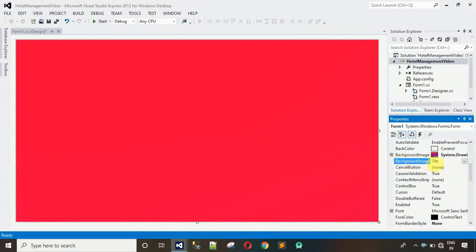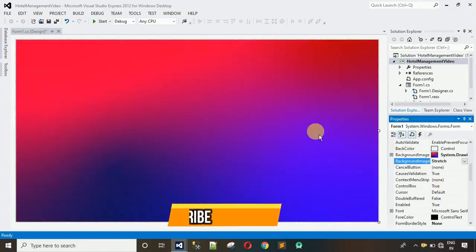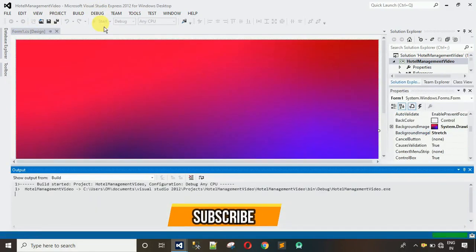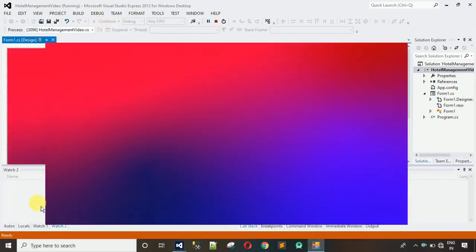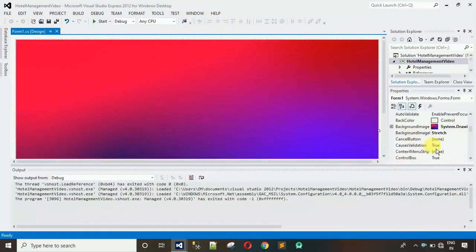After this, change the background image layout from tile to stretch, and here you can observe that now this one is looking nice. But there is a small issue. When I start this project, the size of this one is quite small. Here you can see the size is small. So what I want is when this starts, it needs to be in the maximized state. Okay, so how to do that? Let me stop this and let me show you.